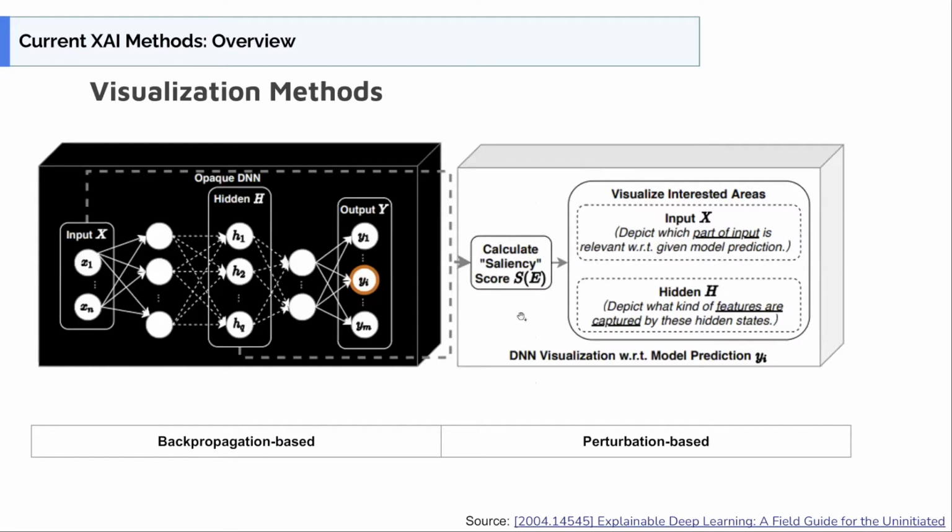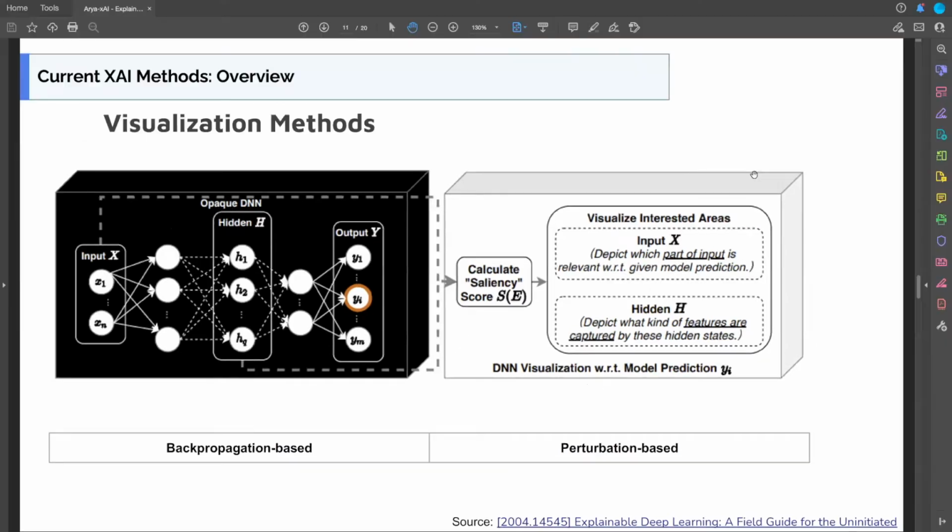In fact, to explain this, I'll ask Shashwat to take over and talk about what's happening in deep learning explainability, and Arya-xAI, and also the workshop as well. Over to you, Shashwat. Thanks, Vinu, for the introduction.